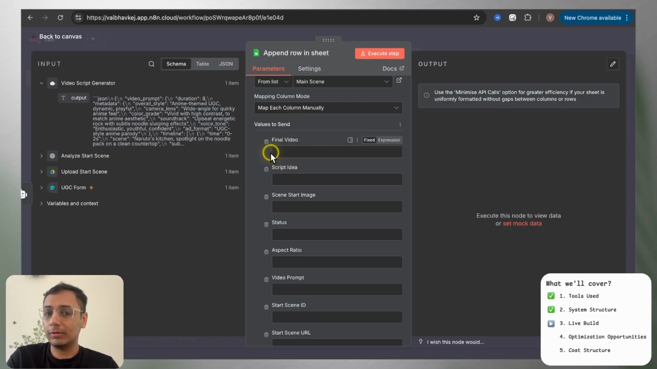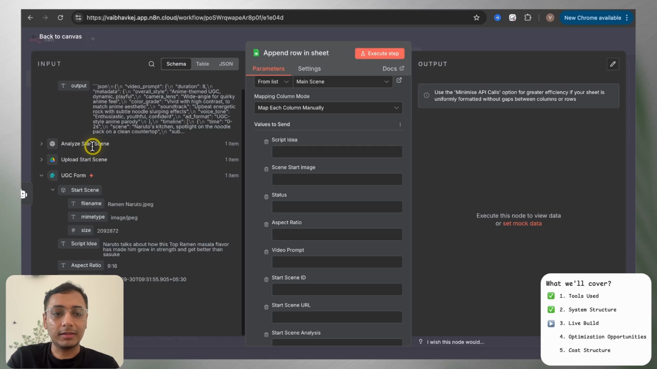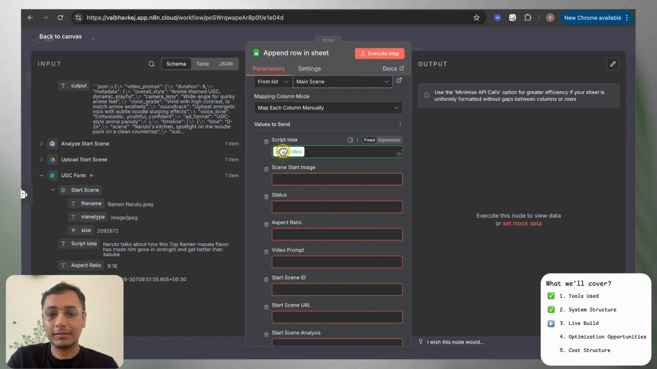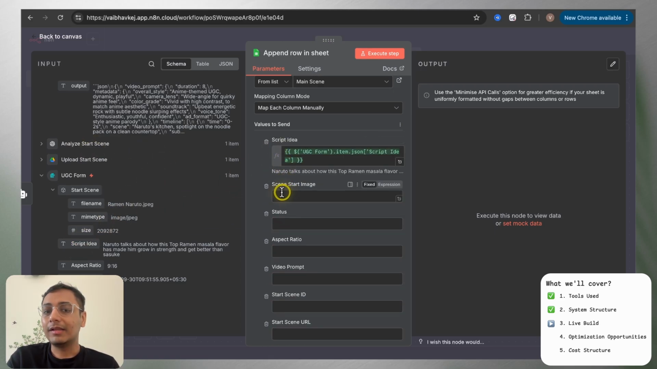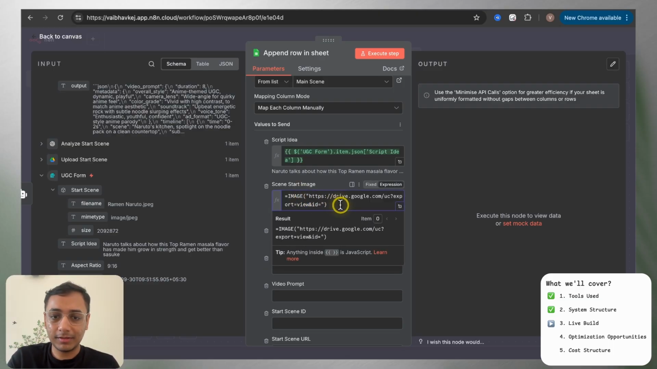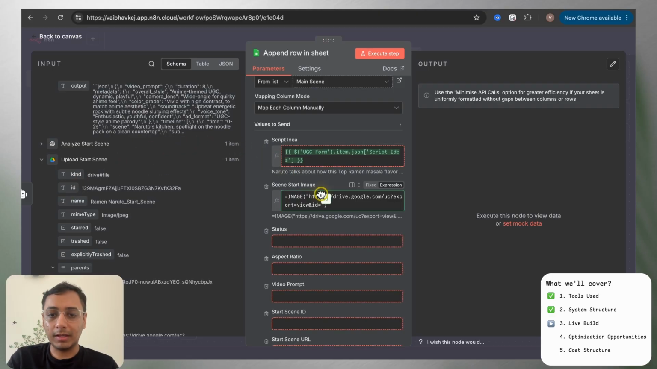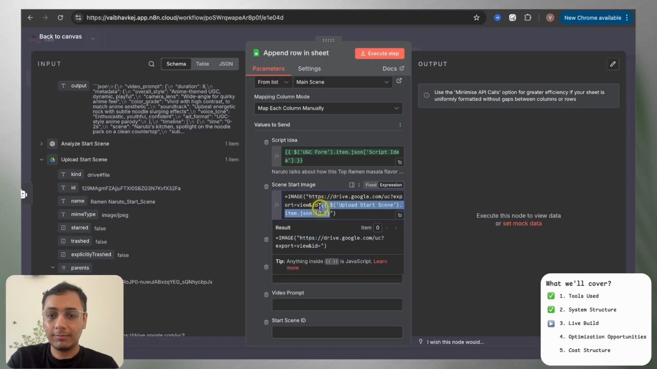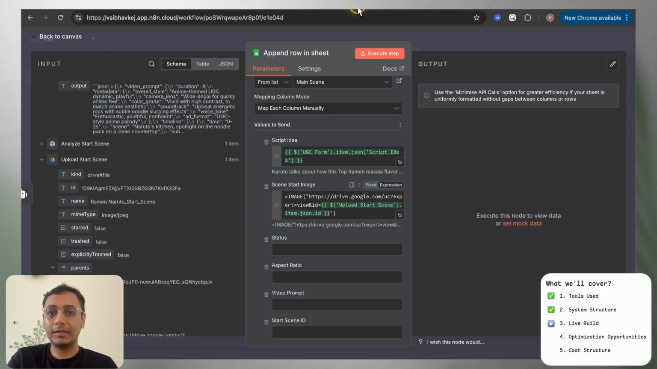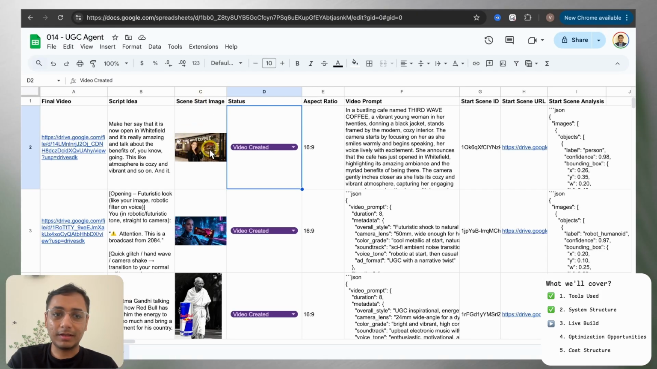So final video we don't have it, so I'll just remove it. For script idea, I'll take the form and then drag the script idea just like I did earlier. Then scene start image, so I'm going to map this Excel function. So basically if you look at this, this is an Excel function and I just need to add the ID of the image, and I'm going to go grab this ID from the upload drive node and then put it here. And as you can see, this has become this function, and when you come into Excel you will see the image is coming like this.